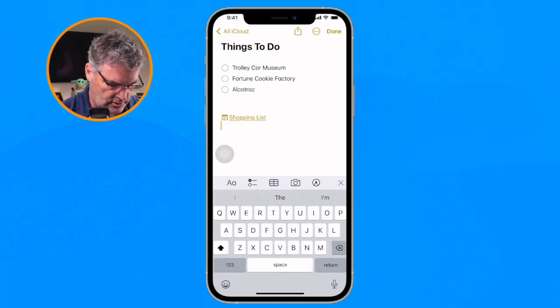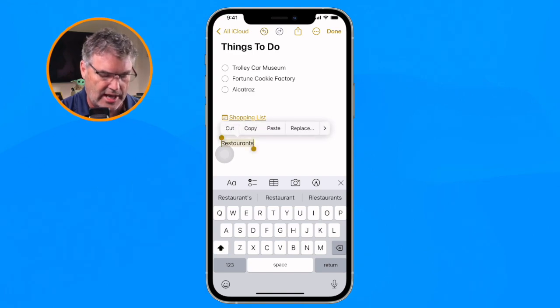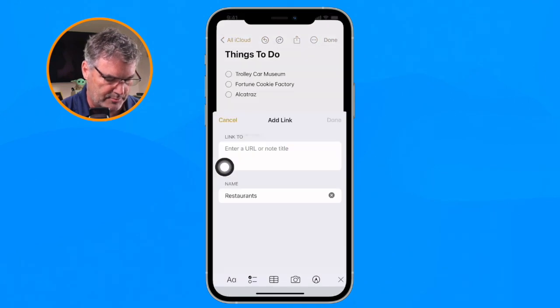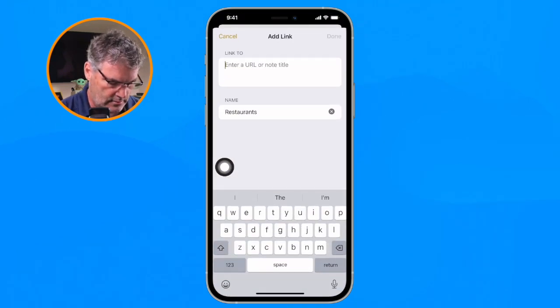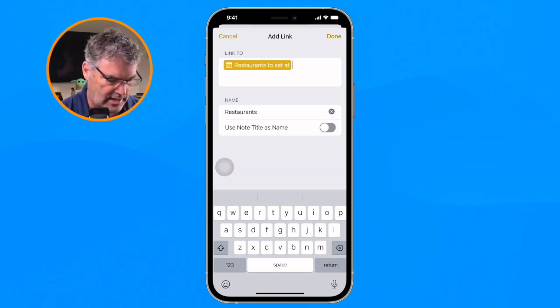Now if you have text in your note already, you can also turn that into a link. So let's go and add some text in here. We're just going to go down here a little bit, and I'm going to type in restaurants. And what I would like to do is use this as my link title. So I double tap on it to highlight it. And now I tap on the caret here until I see add link. I tap on it, and then I type in my note title again. We're going to go restaurants to eat at.